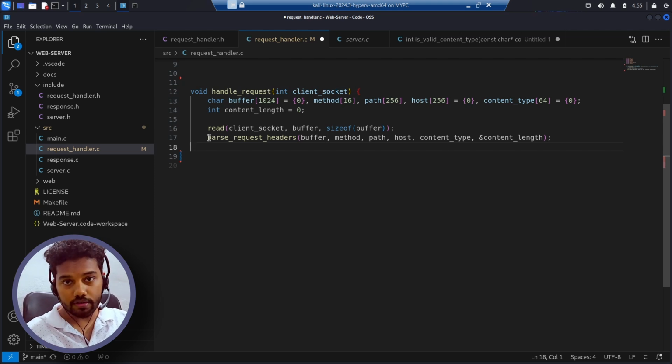The server needs to know if it's a legitimate request. Otherwise, it doesn't even need to send anything across or store anything on the server. It needs to be in a valid format. It needs to follow the HTTP format first of all. So you're going to parse the request with buffer, method, path, host, content type, and content length. That is whatever we are creating here. We are gonna put the actual values in here to verify if the request is right or not.